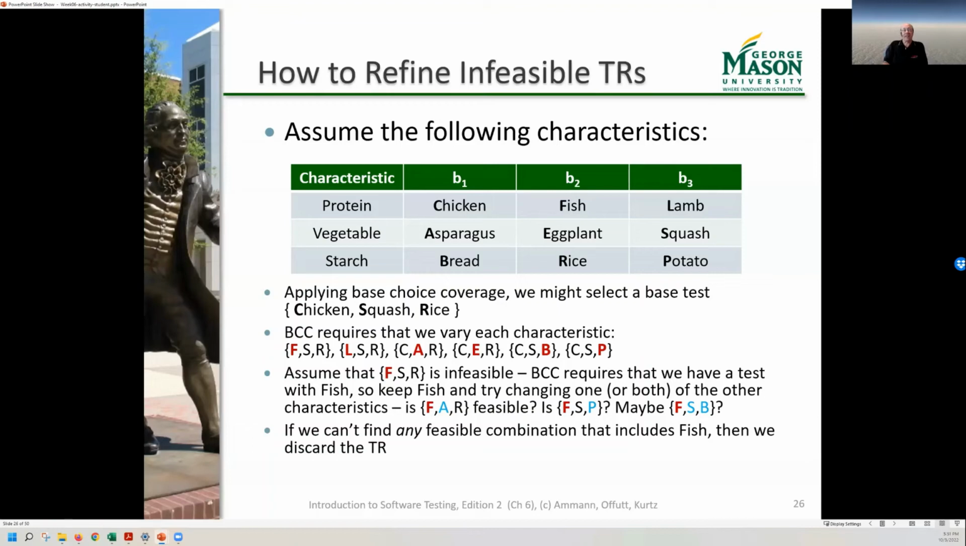However, if there's nothing I can do, then maybe I want to rethink either my base test or rethink my partitions, right? Because it's usually bad to say, well, I have this block of this partition and there's absolutely no test that I can write that will use it. That's kind of a signal that makes us think that we want to go back and think about our partitioning a little harder.